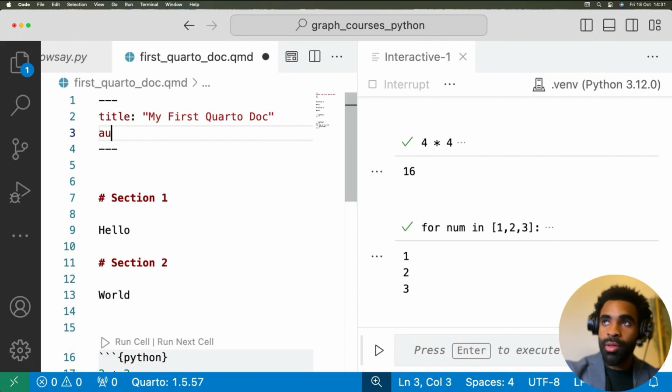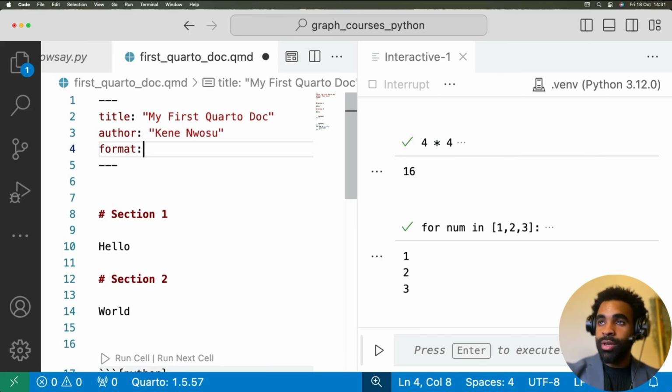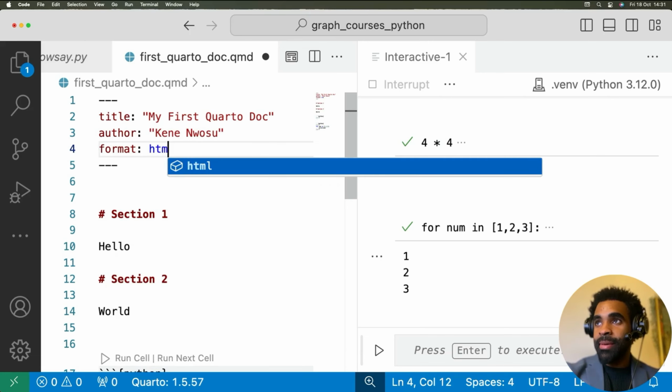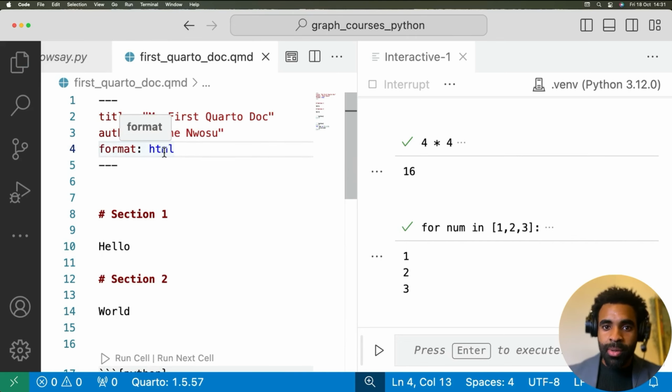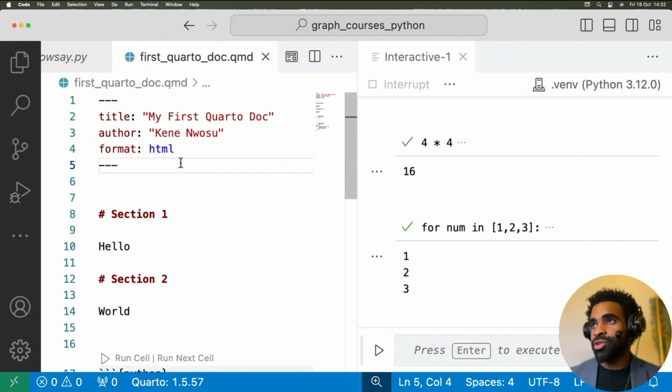And then I'm going to put an author. You can put your name here. I'm going to put Ken Anuosu. And then the most important thing, I'm going to type format, colon, and HTML. So HTML is what's used to build websites. It's a standard format that we're going to use a lot during this course. So we demonstrate this first.